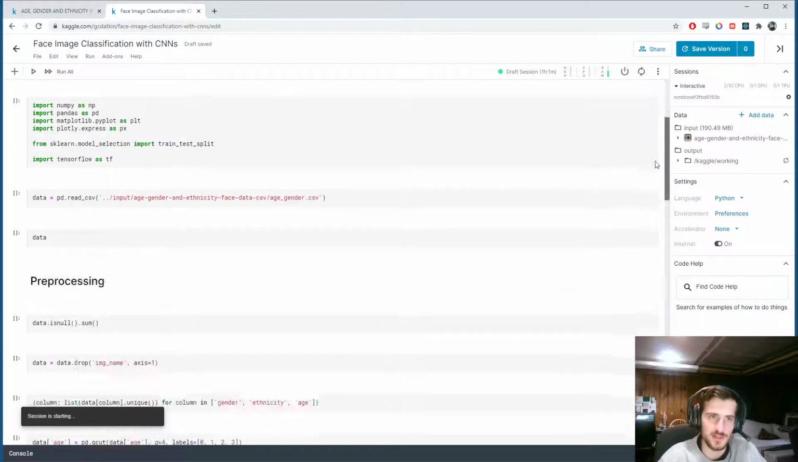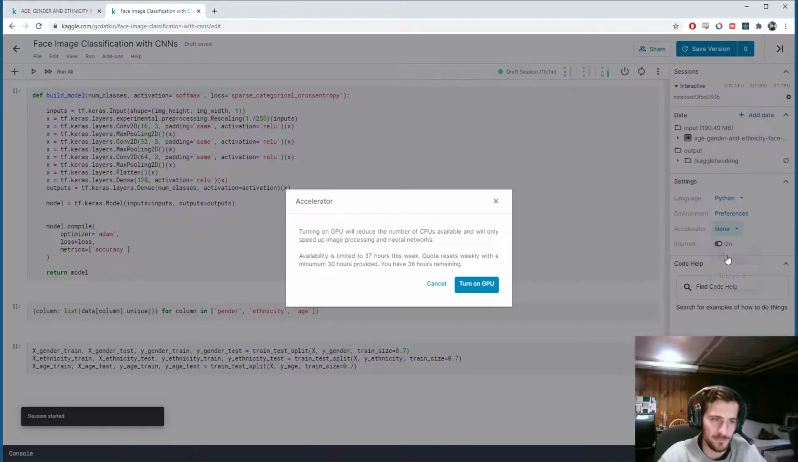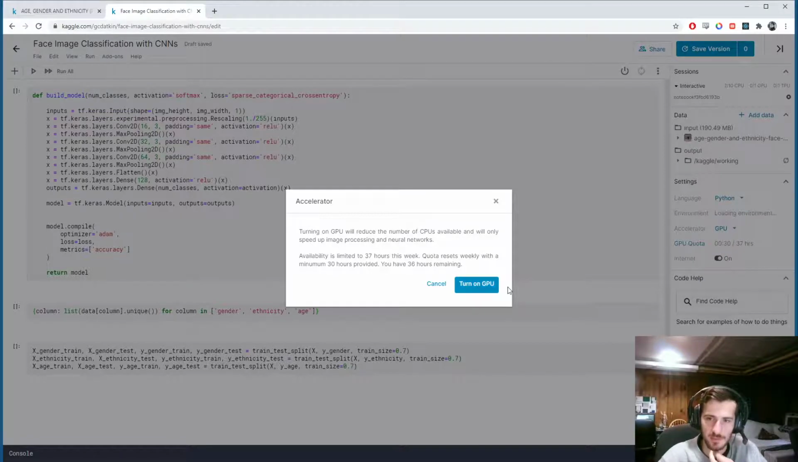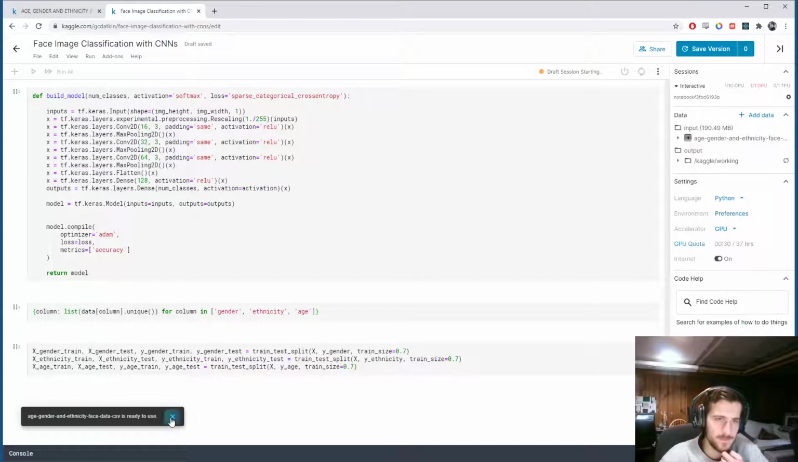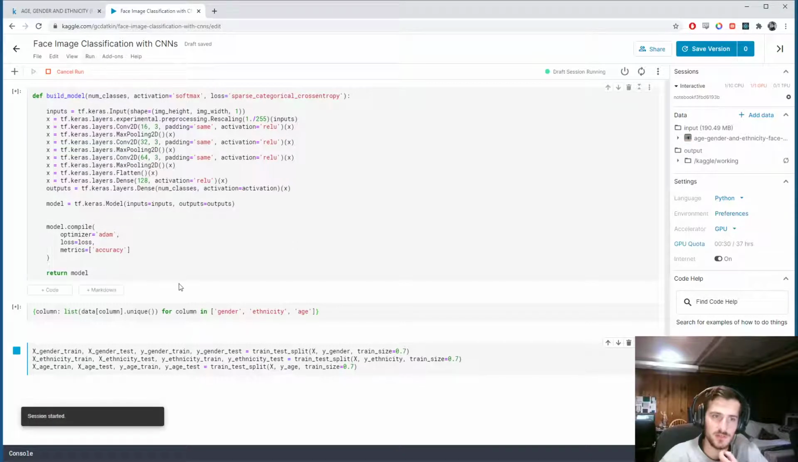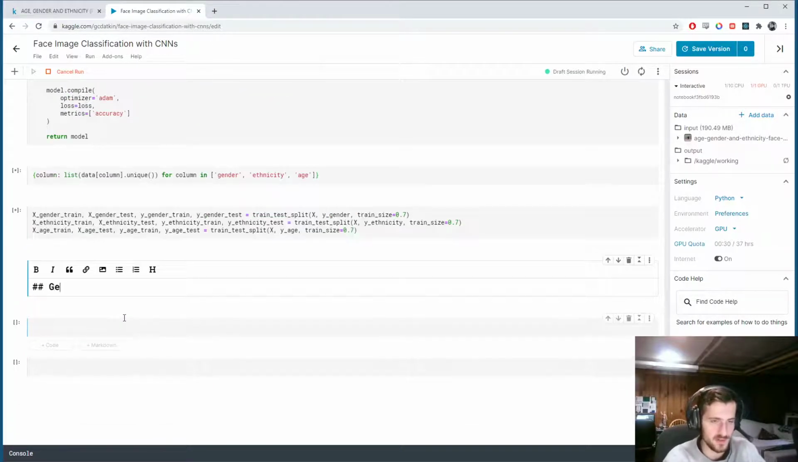Since I closed it out, this is actually a good time to switch our accelerator to GPU. Since we'll be doing image classification with a pretty intense neural network, GPU will speed up the training process substantially. Then we'll just run all as soon as this starts up. You can just hit this, run all. And let's mark this down, gender model.